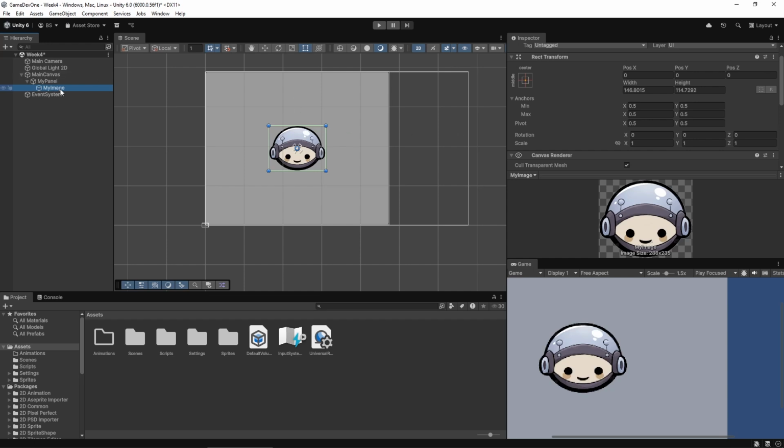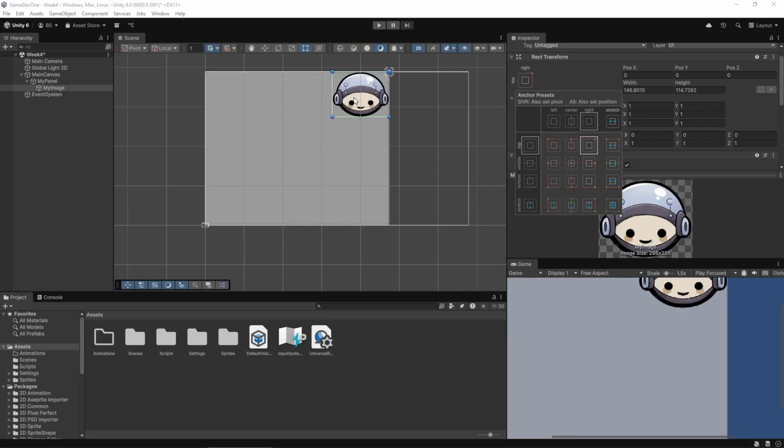So again, with my image selected, Shift and Alt, clicking this button, Shift and Alt, and then clicking the upper right-hand like this, I have adjusted within space my image to be in the upper right-hand corner of the panel. You'll note it's not of the canvas anymore. So these anchor presets are associated with the asset that this is parented to. In this particular case, I've got it parented to the panel, so that's why it's located there.